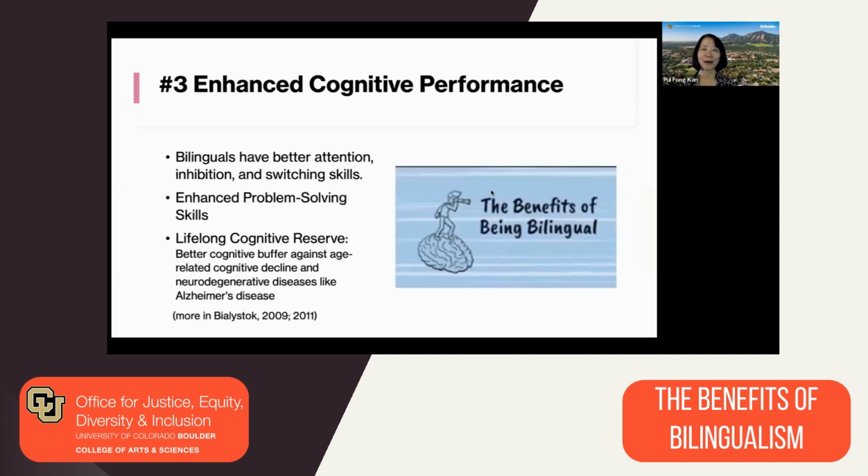And what does that really lead to? So that would lead to better attention skills. That's the cognitive benefits: better attention skills, better ability to inhibit the language that they don't use, right? And then better skills to switch because they switch languages. They have a better switching task.